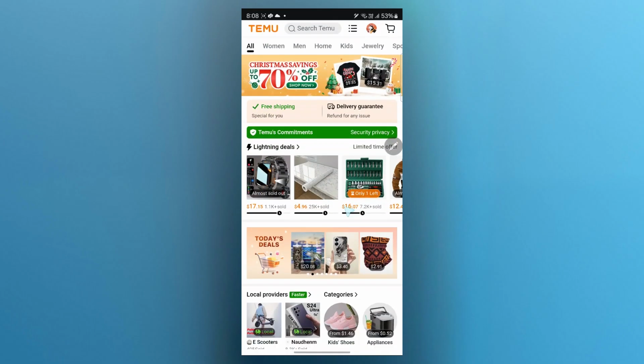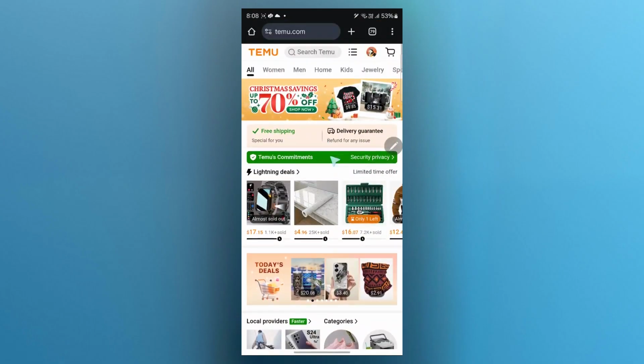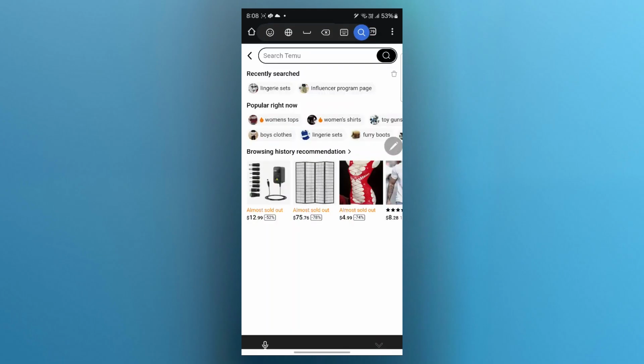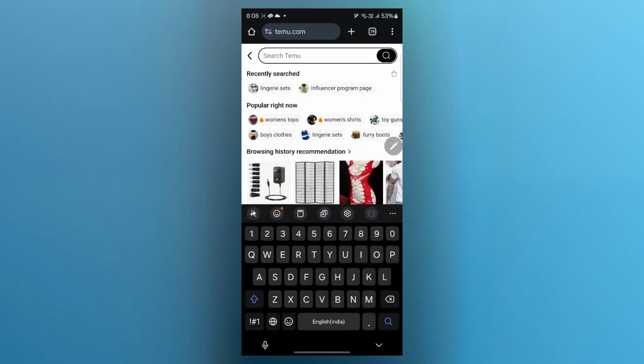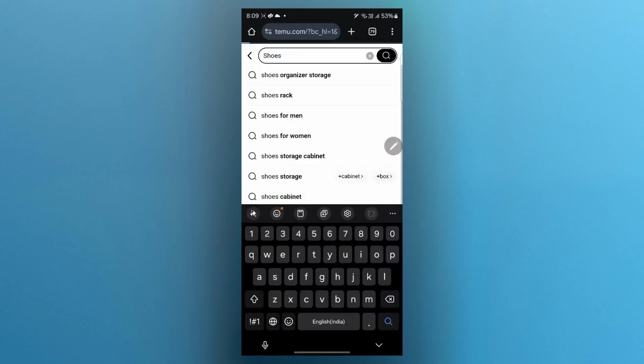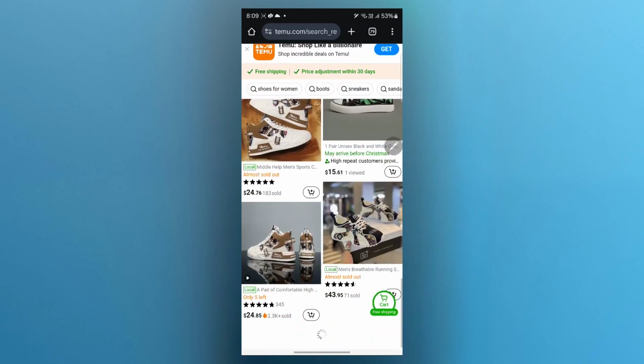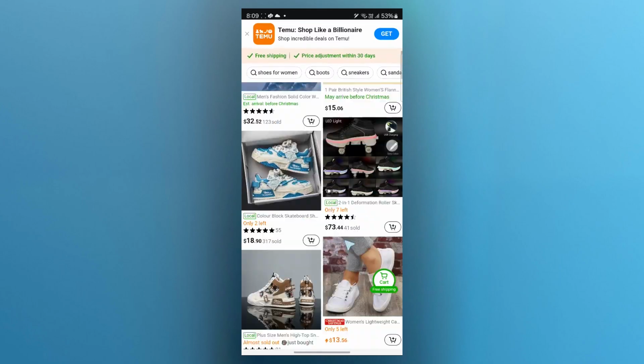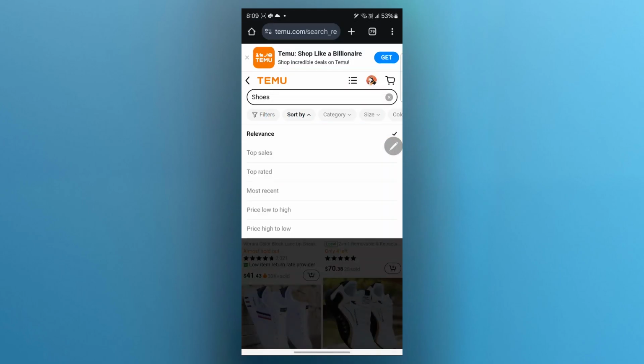After you sign in, you will see this dashboard. Here, in order to do online shopping, you can simply click on the search Temu option at the top. Now, you'll have to simply search for the product that you want to buy. After searching for the product, you can navigate down and explore various categories for your products. You can also use filters like sort by top sales, rated, recent, prices high to low or low to high.